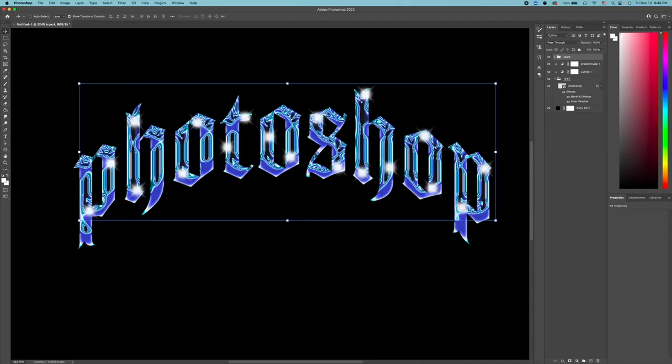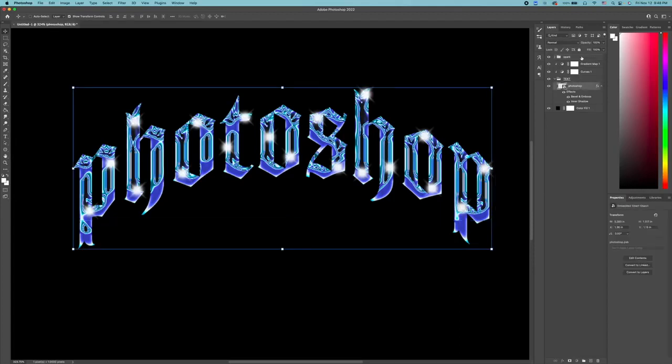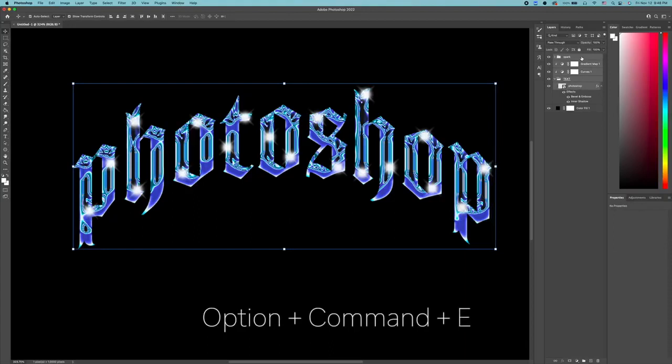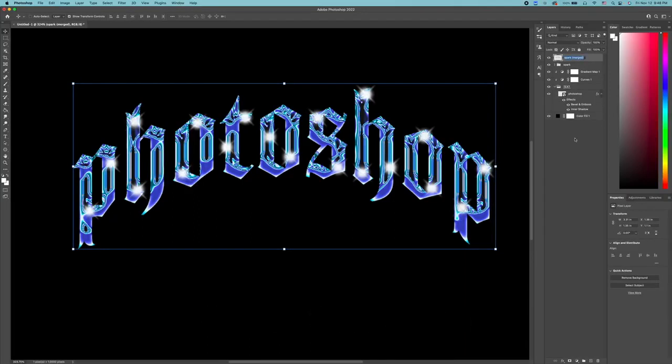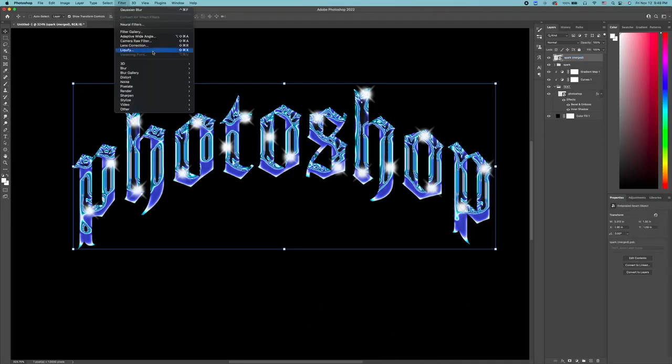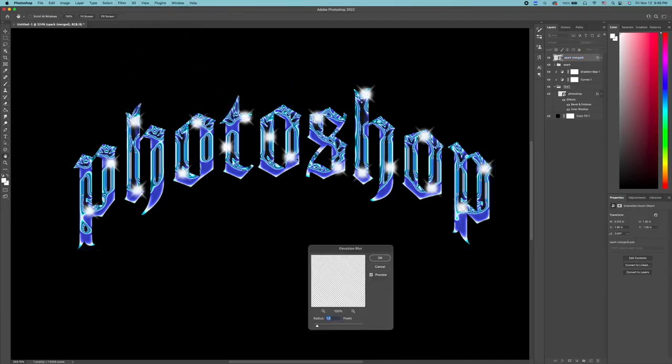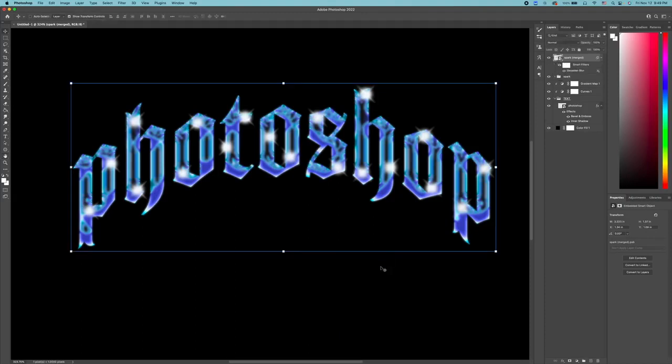Let's add some final touch-ups by selecting all the layers except for the background. Then shortcut Option Command plus E to make a merged copy of what you just selected. Next, go to Filter, select Blur, then select Gaussian Blur and apply it onto the merged copy. Set it up around 2.5 pixels, it's good. Might look a bit weird at first, but please trust the process.